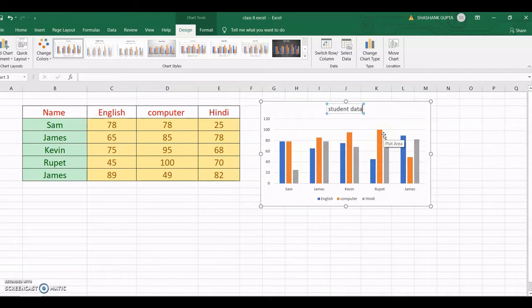After that, the second thing is your chart area. Basically, this is your chart area. 120, 100. These are the y-axis. This is the x-axis. Okay, x-axis is related to the names, and y-axis is showing the marks. Okay, marks range from 0 to 120, right? And this is English, computer, Hindi. This is your legend. It is also known as legend basically.